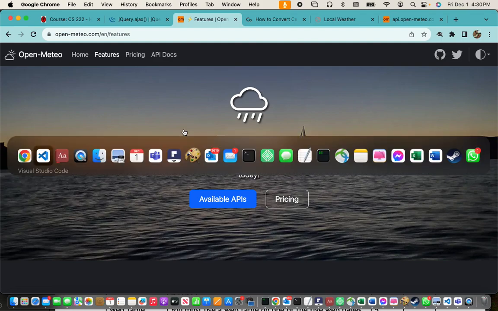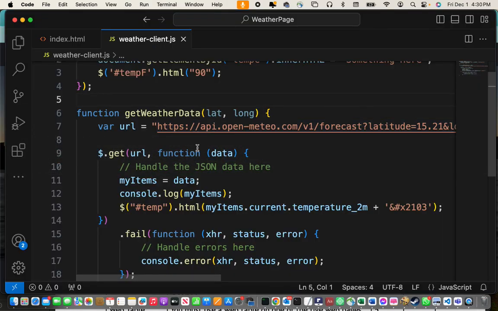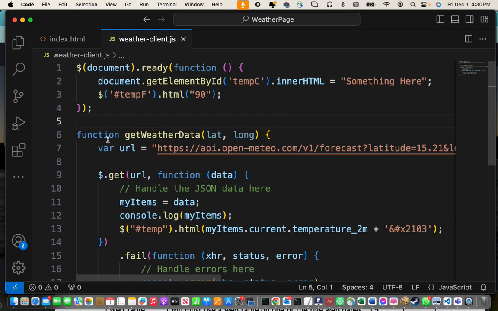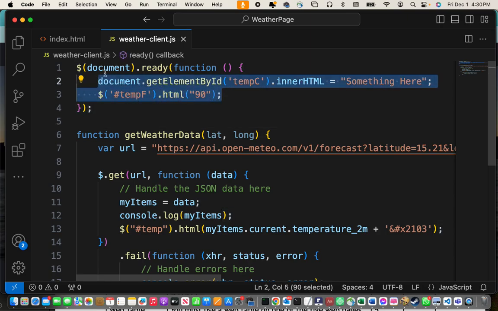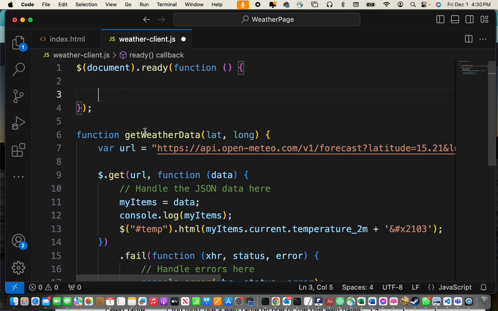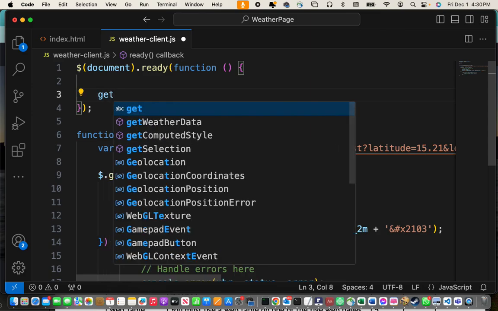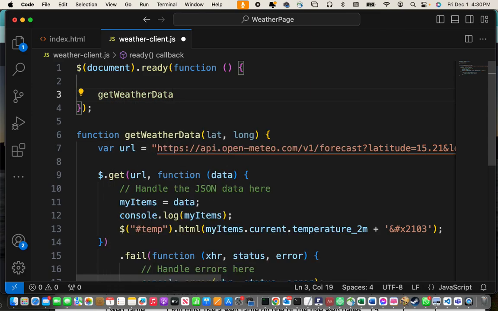All right. So I've got, so far, a little bit of information. I've got a function to get the weather data. So what I'm going to do real quick is take this information and get rid of it. And I'm going to call my get weather data. For right now, I'm just going to pass in 0, 0, because we're not doing anything there. Okay?